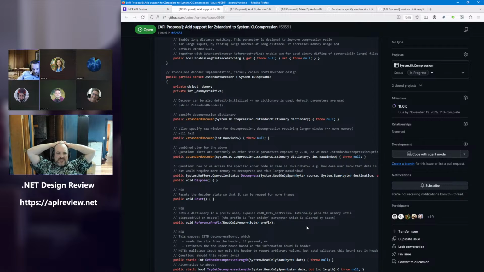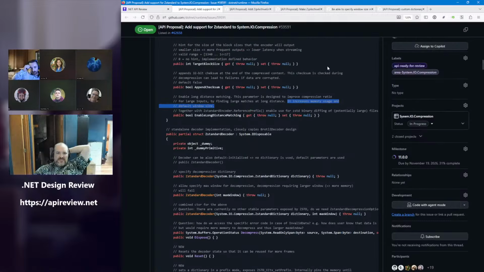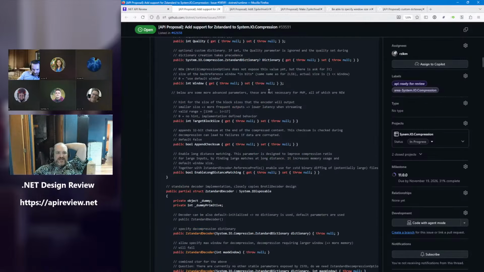enable long distance matching, does that override whatever quality I set? Or not quality, sorry, window. I meant window. Right, because it says it changes the window. It increases the default. If you don't specify a custom window size, it by default increases the window size. But then if at the same time you specify a window, it will respect that. So basically, it changes the defaults. So it changes if you pass 0.